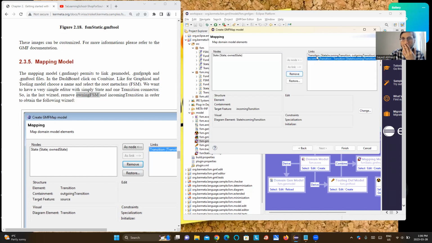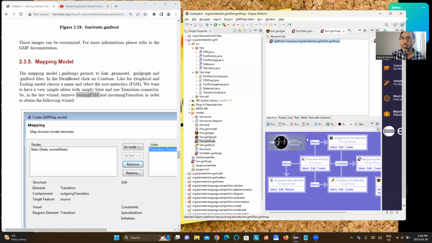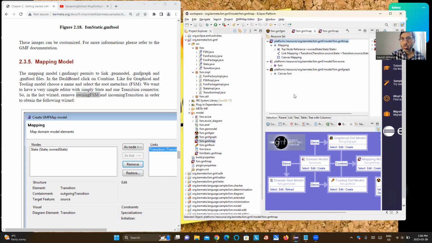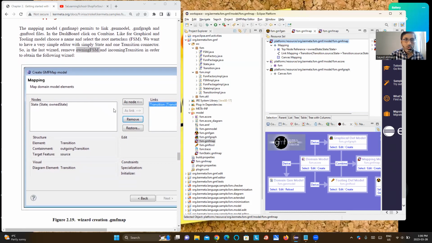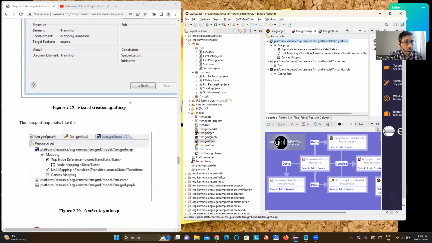Owning, FSM, and incoming, right? So I'm removing those. Okay, incoming and all those are not there now. Platform and canvas. Okay, let's see. So yeah, we just kept only transition. That's good.